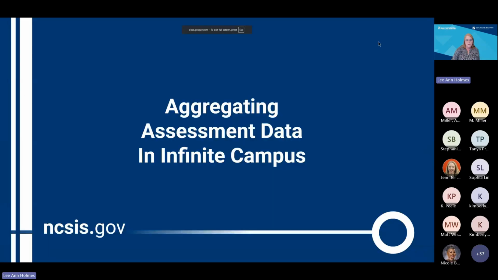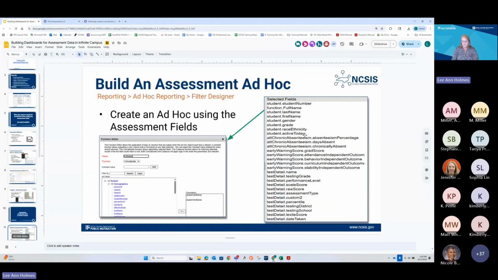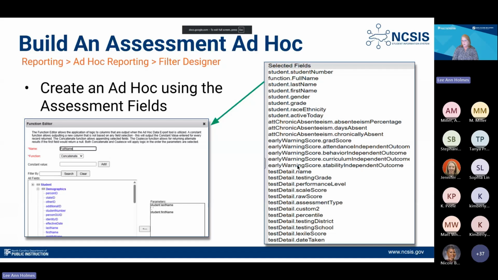And so when you are aggregating it in Infinite Campus, the first thing you're going to do, and we're going to come back and do this, is build an ad hoc that uses those assessment fields. So now what I've done in the presentation is I have pulled out the assessment fields that you will need. And those assessment fields are here in this area. See where it says test detail? Those are your assessment fields that you will need.